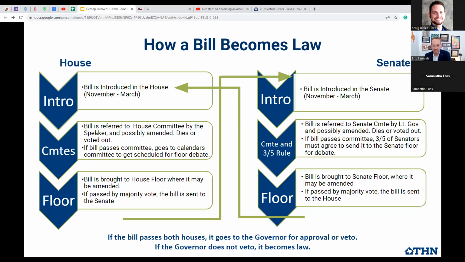I think one of the things to point out, though, is this is a pretty complicated process, the way a bill becomes a law, but the way you participate doesn't have to be that complicated.